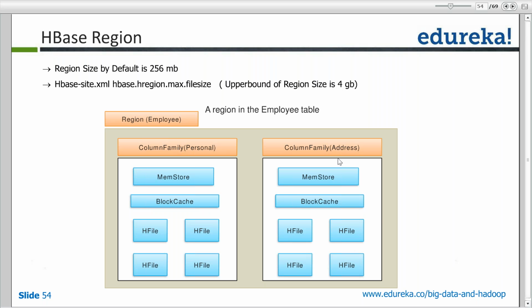In the second column family, address, I can store information like street name, building number, flat number, address line 1, address line 2, state, city, zip code. All of these columns I can store in the address column family. And for every column family, I have a WAL file, MemStore, block cache, and multiple HFiles. Any doubts in this?